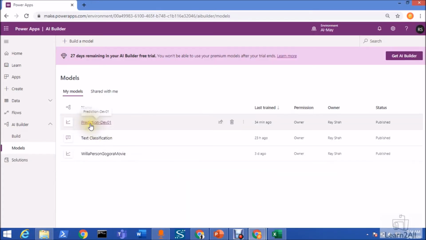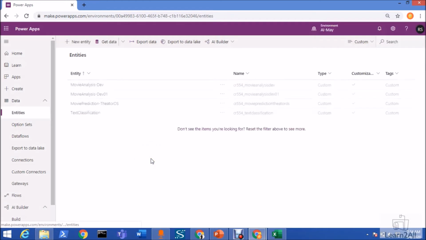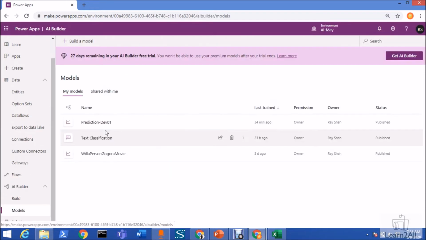In the earlier session, we created this prediction day 01 AI model, as well as one entity, that is movie analysis day 01. In this session, we are going to create a Power App, and we are consuming our AI model with the help of Power Automate. So now let's get started.